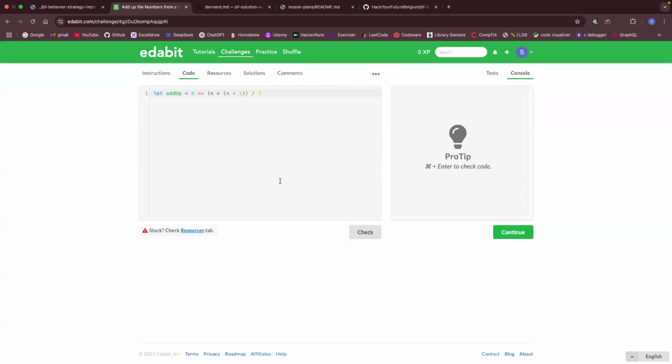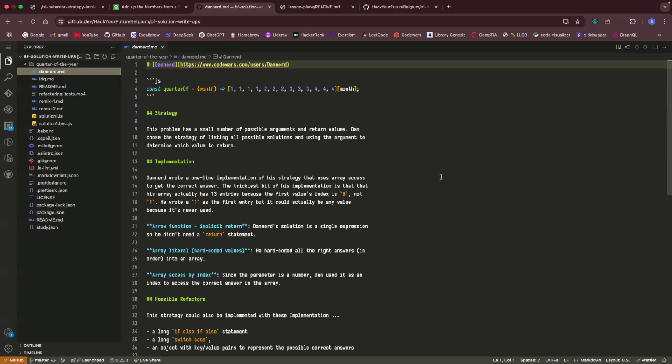Copy to code tab, something like that. So yeah, I can just copy this one and paste it there, simply like that. So how does this guy solve the problem? As you can see, for the quarter of the year, I need to pass a month, and here I have some array, and then I have brackets with month. So month here will be the index.